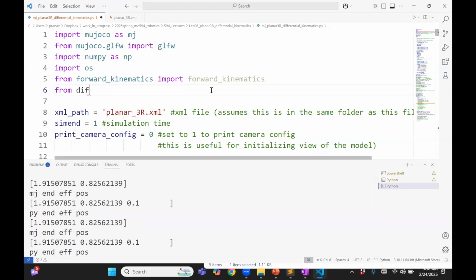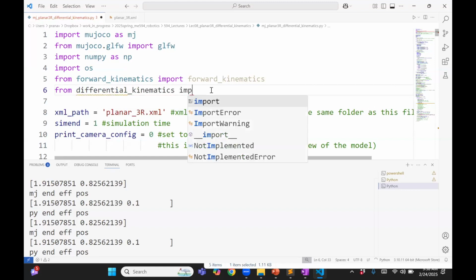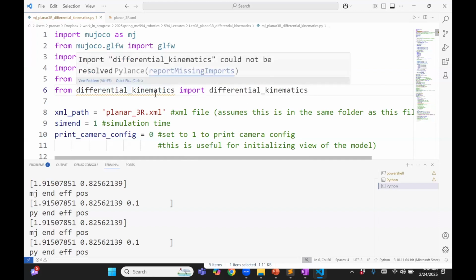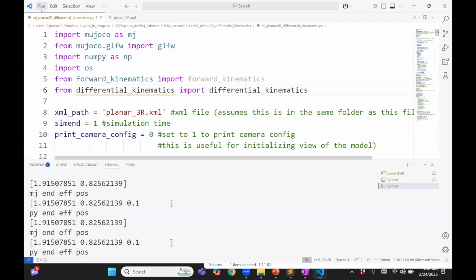From differential kinematics, import differential kinematics. Okay, so it's not available. Let's create a new Python file.